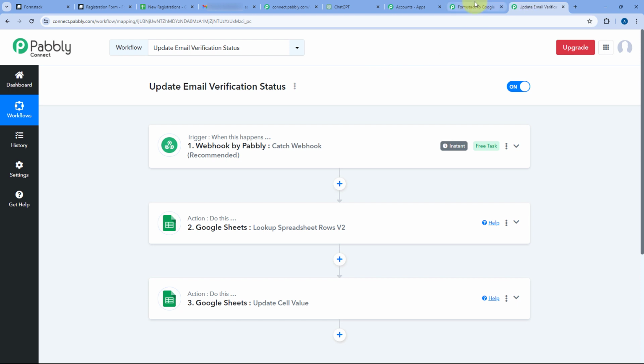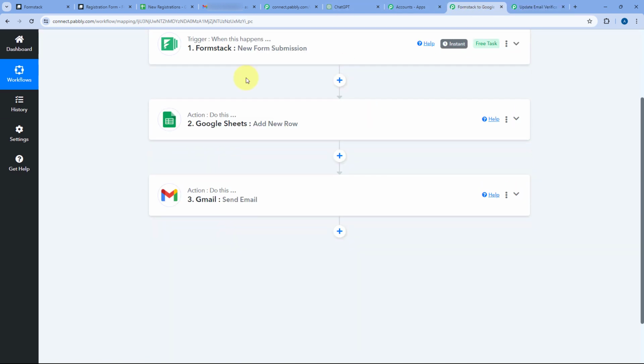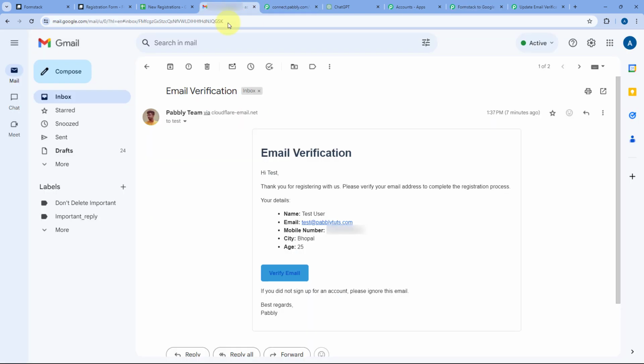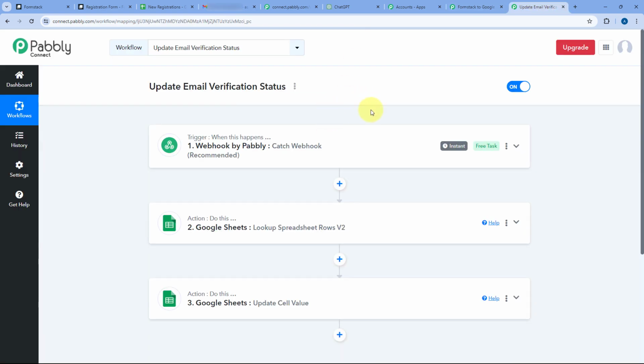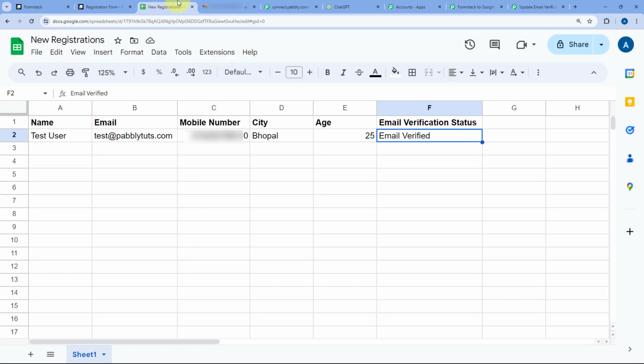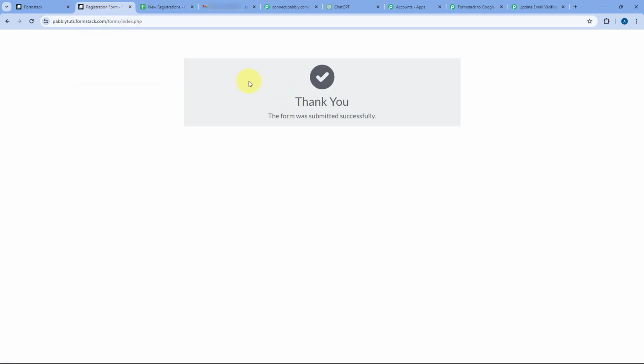We have created two automation workflows. The first automation workflow is going to send the email notification for double opt-in. And after getting the email, as the user clicks on this button, automatically the second automation workflow will trigger and it will update the email verification status in our Google spreadsheet. Now after creating both automation workflows, we are going to make another form submission and test this system.